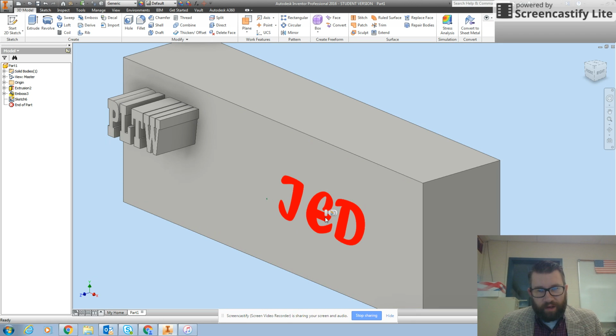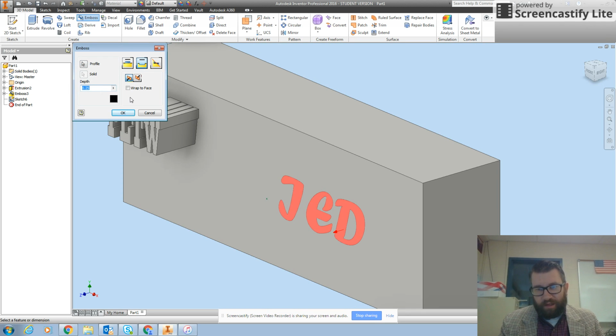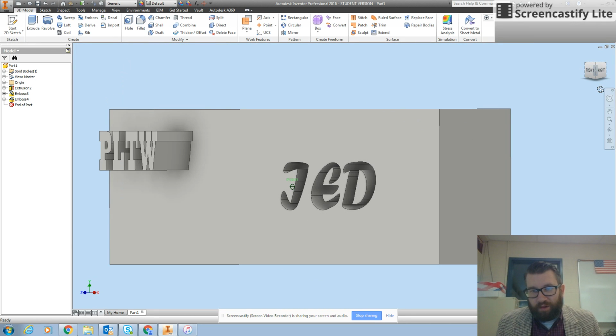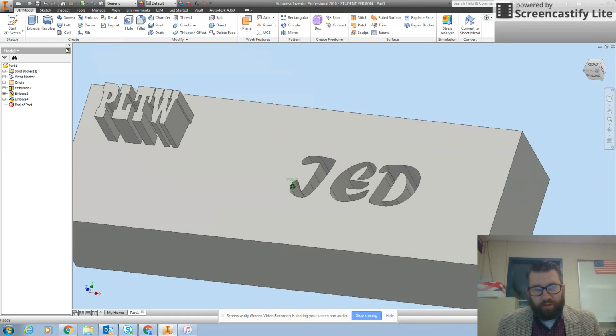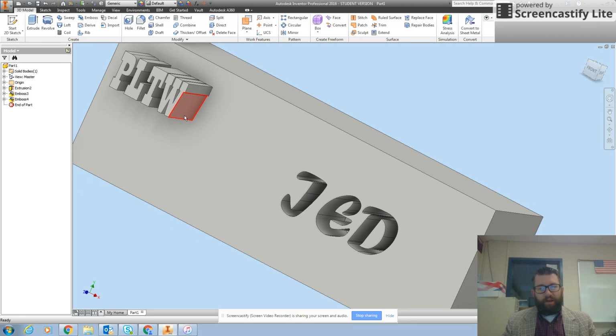So I'll highlight just the letters again, go back to Emboss, and this time let's push it inward. So I'll highlight the profile, select inward, and this time we'll select a depth of 0.3, and I'll hit OK. And so notice now that the text goes inward, and this will 3D print anything that you emboss just fine. So that's how to do an emboss with text if you want to do that.